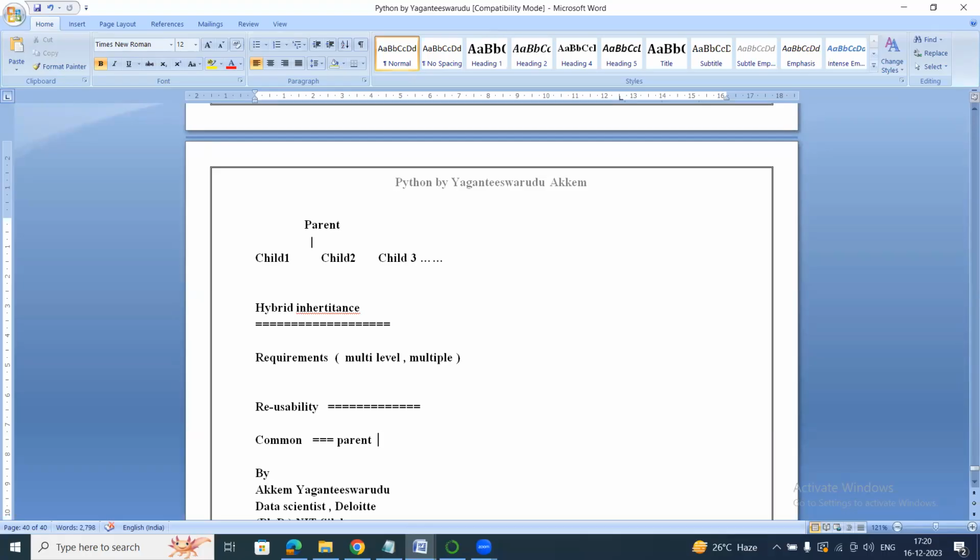And based on your requirement, you can create a number of classes, and you can use single level, multi-level, multiple inheritance, hierarchical inheritance, or hybrid inheritance. This is the complete concept about how to create a class, object, and inheritance, and how you are going to create multiple types of inheritance in your class.